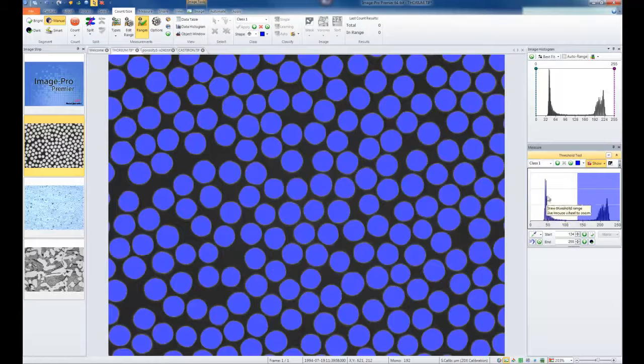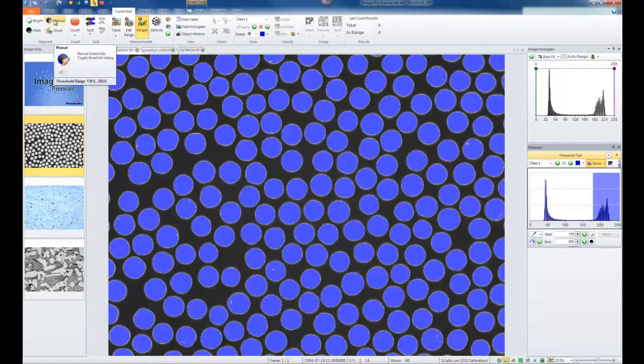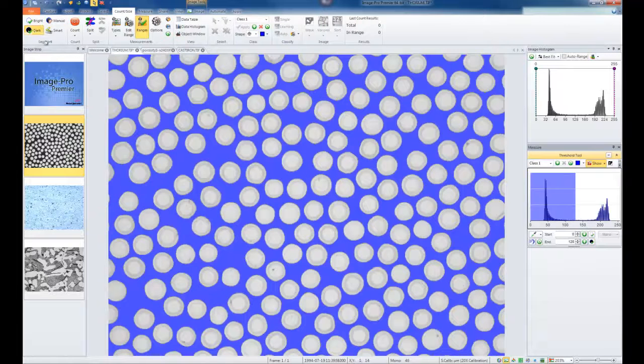If you'd like to make any adjustments to your Auto Bright, as you notice, when I change my histogram, automatically the segmentation selection will switch to manual. If I choose Auto Dark, as expected, the dark objects in the image will be selected, simply selecting the inverse on the histogram. In this particular case, we'll use manual.